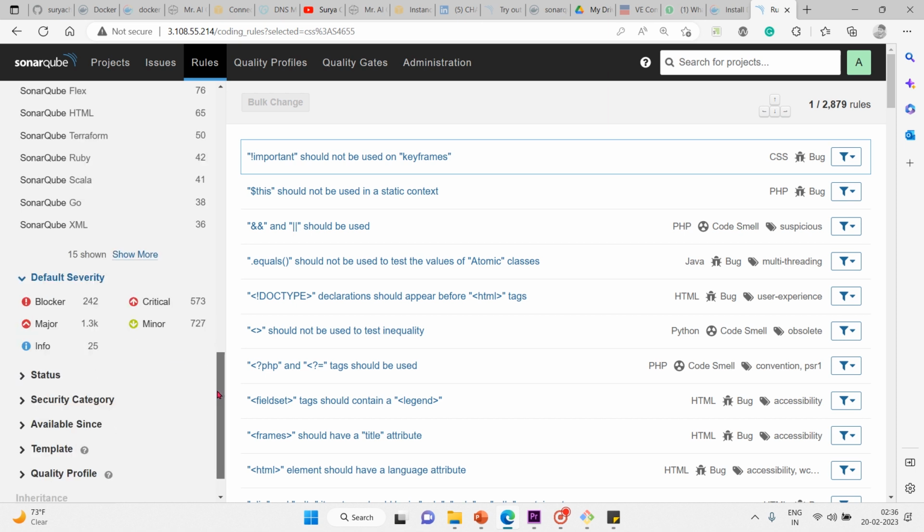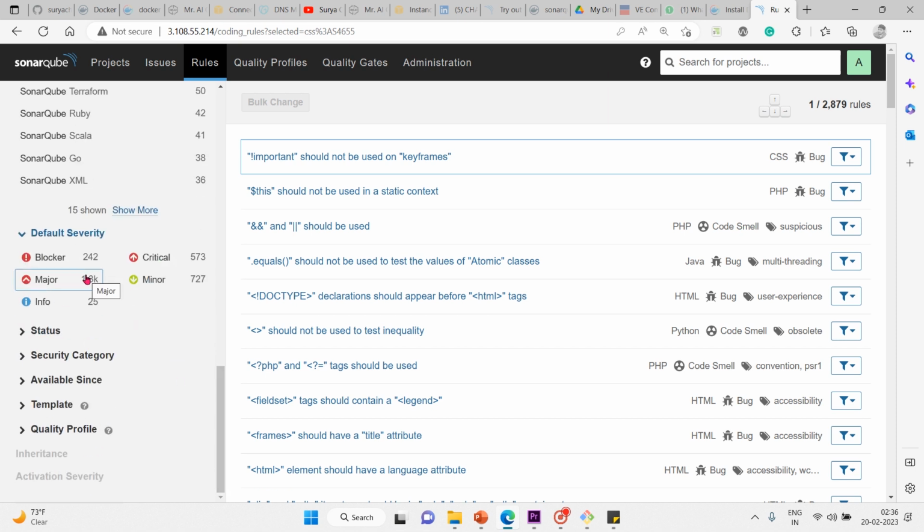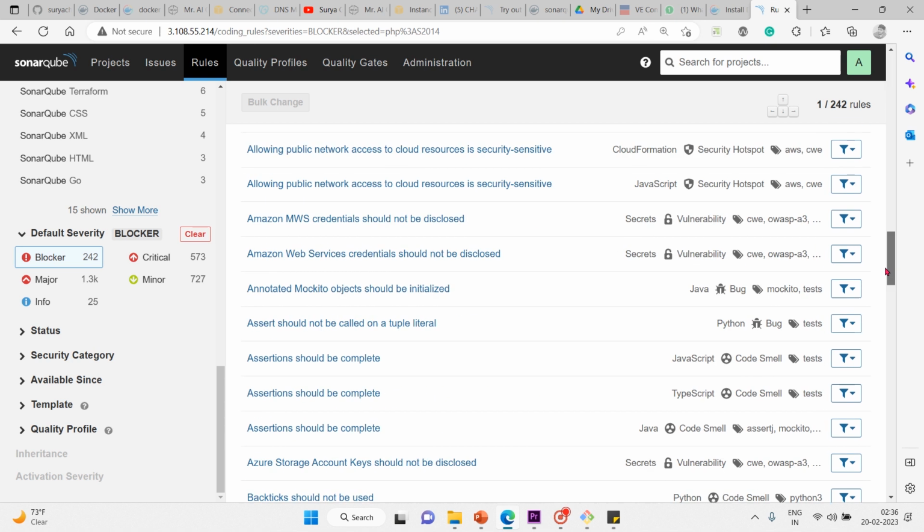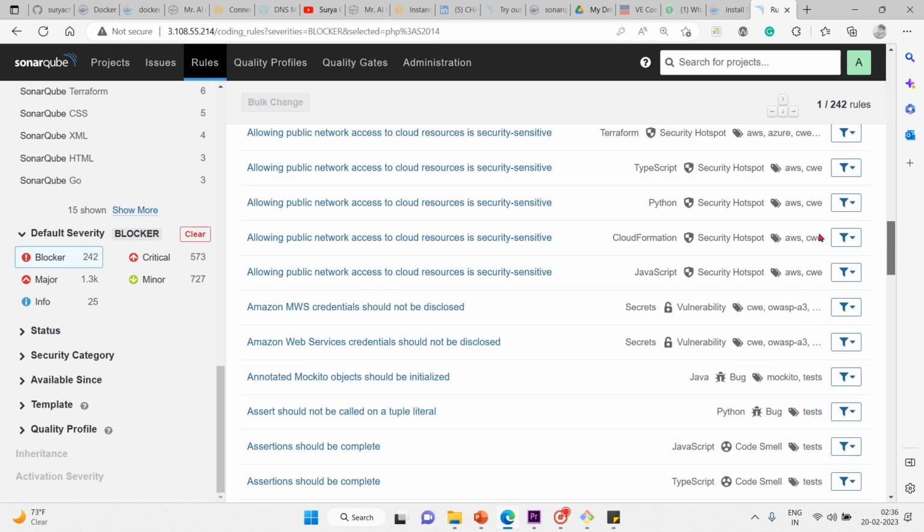Default severity. So we found some default severity. So the original severity of the rule as defined by the Sonarqube. These are blocker, critical, major, minor, and info. These are the severities of the existing rules. Let me click on blocker. These are the rules that are blockers related to Java.